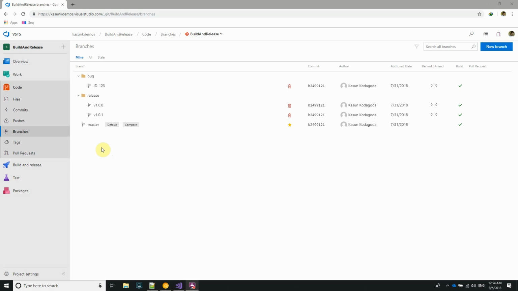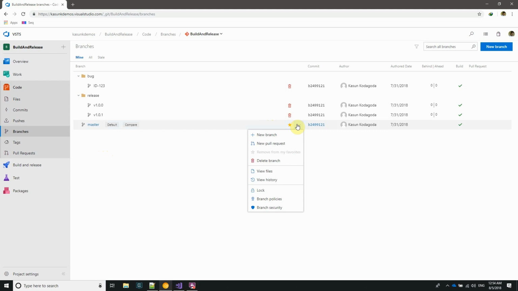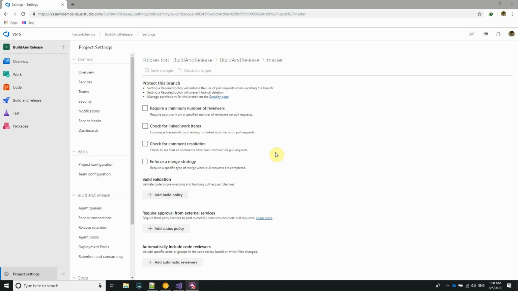So the first thing is to set up a branch policy to make sure that the quality constraints are set for this particular branch. So what I'm going to do is click on this button and go into the menu, and in this menu I'm going to click on branch policies. Now you are taken to the policies section for the selected branch. We have selected the master branch, and here there are several different configuration options that you can set up.